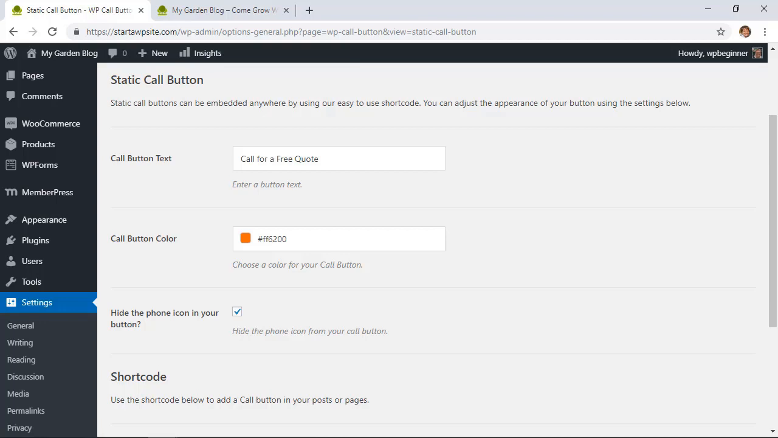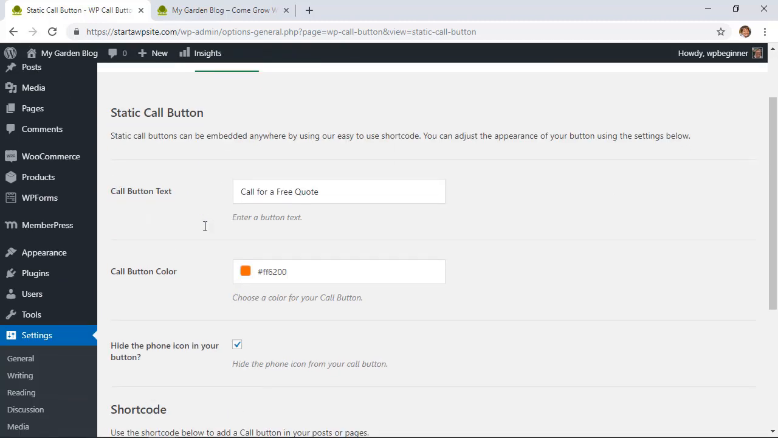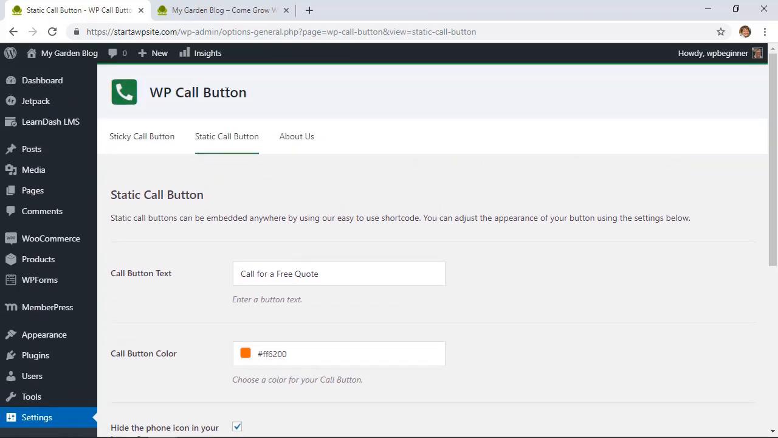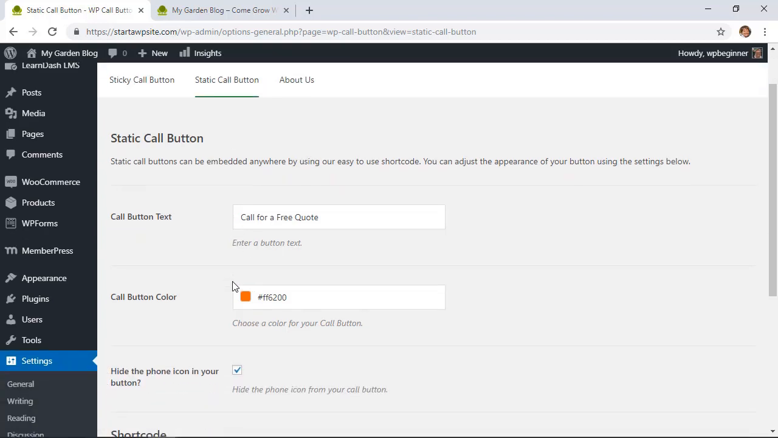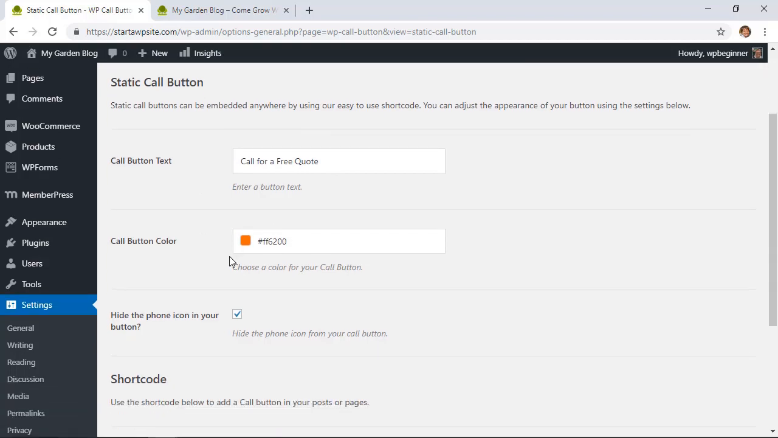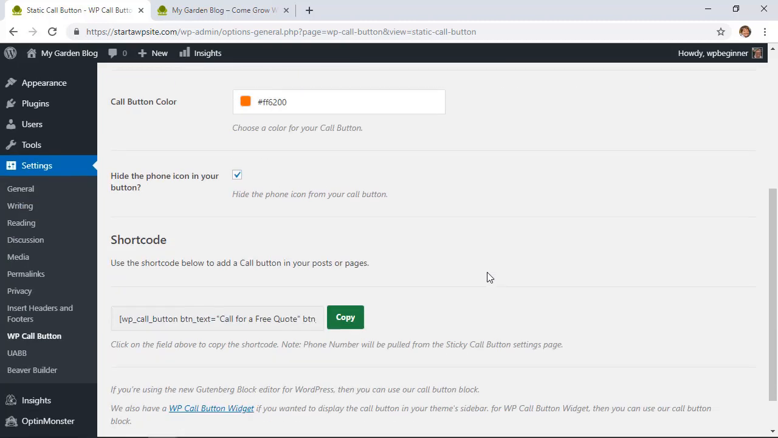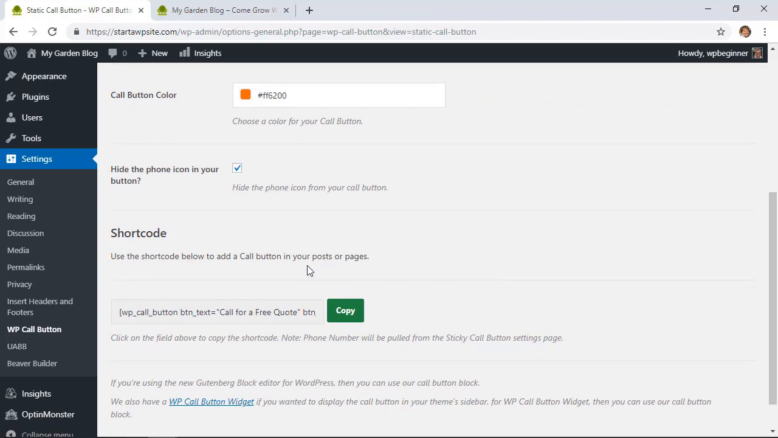Now, if you don't want it down at the bottom, then you can also do a static call button, where it's a static call button, and then you can put it anywhere like your contact us page or any other page. You can also put it in a widget area. So over back on the WP Call Button, go to the static call. And again, you can choose what you want the button text to look like, choose the button color, and then you can either choose to show or hide the little phone icon with the button. And then with this static call button, we can put this on a post or a page. We could also put it in a widget area.